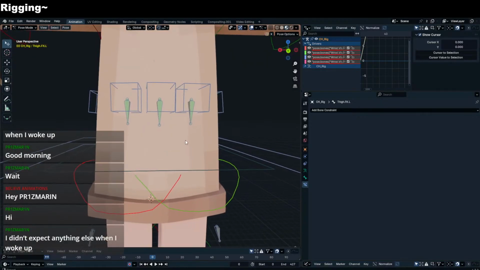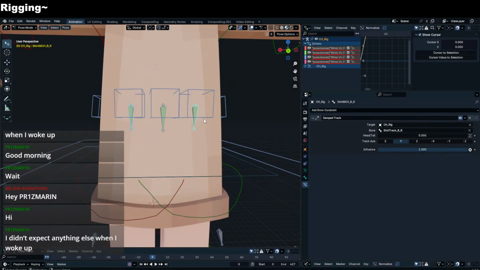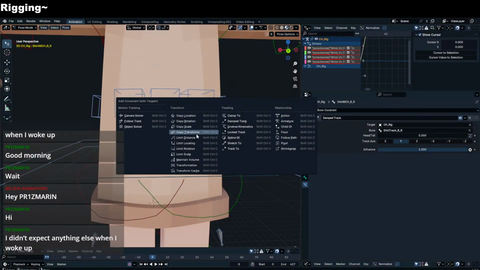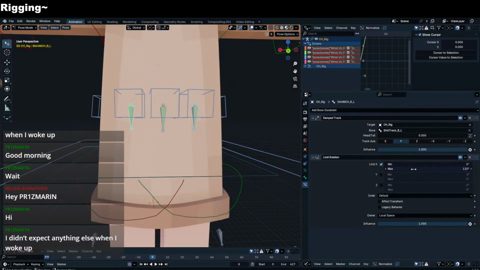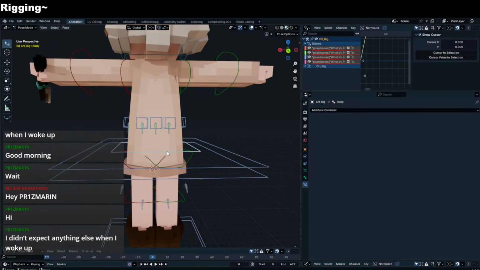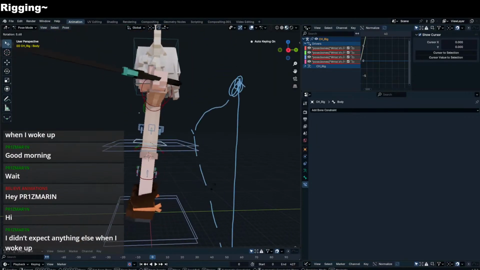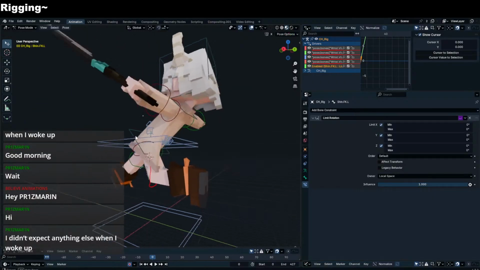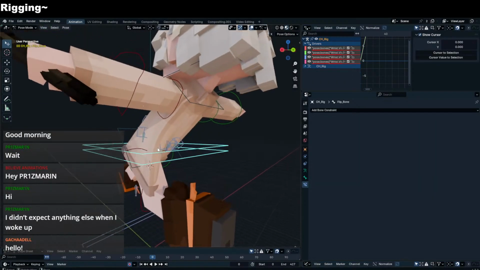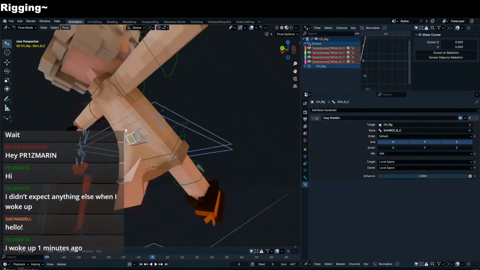I didn't expect anything else when I woke up. Well, too bad. I'm here. And I'm streaming again. Need to copy limit rotation module. I'm currently trying to just make this easier to do. Hello, Gacha Adele. Welcome back. I woke up 1 minute ago. Indeed, you did wake up 1 minute ago.